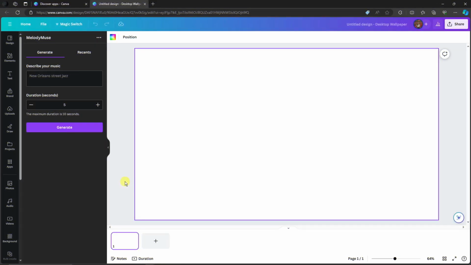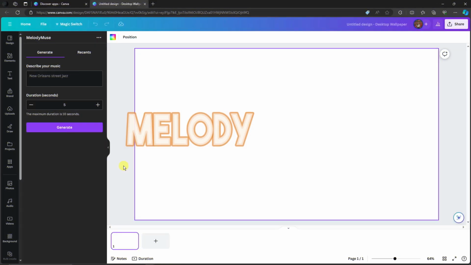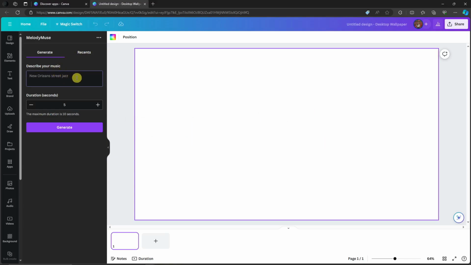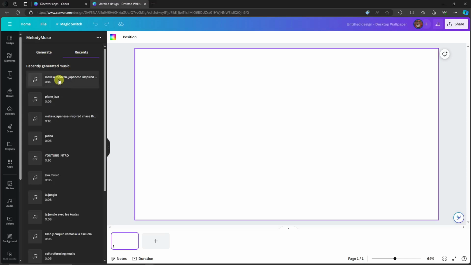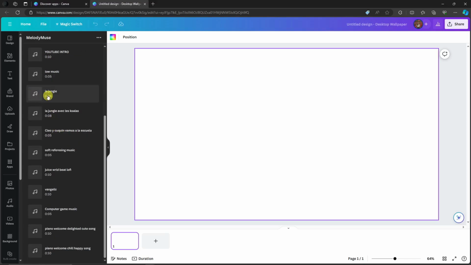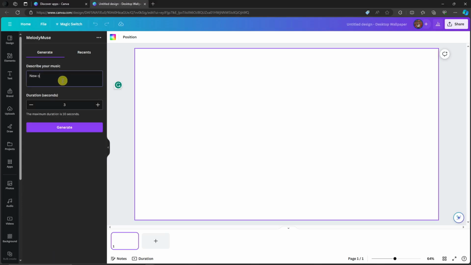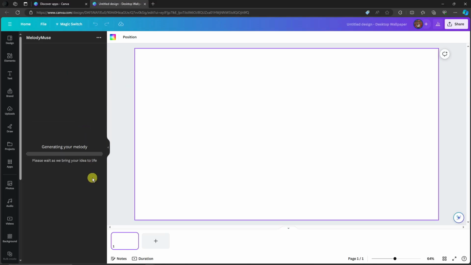Another application or AI tool inside Canva will be Melody Muse. Basically with Melody Muse, for example, you type in some prompts, input the seconds, and it will generate music. This has two options: you have the generate option, and there are recents. So recently generated are these ones. You can play them as a preview, and you can also use them, by the way. Now for example, let's type in New Orleans Street Jazz, okay? I'm going to type in 3 seconds, the maximum is 10, click on generate, and this will take around 2 minutes. I'll get back to you once it's here.